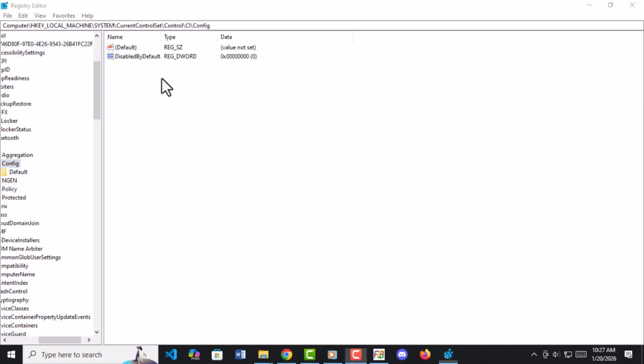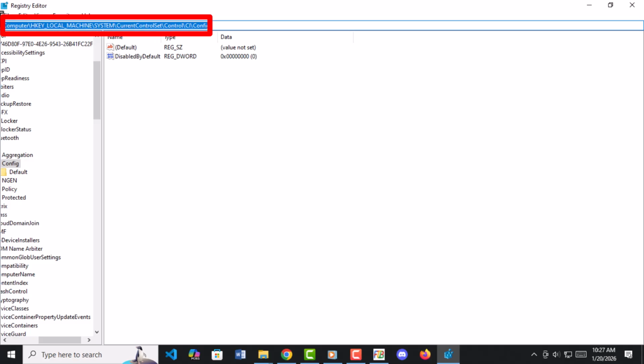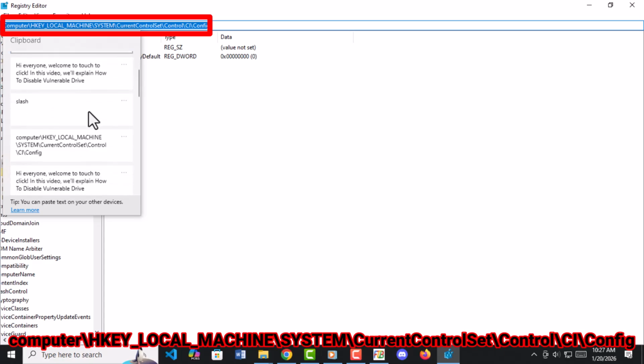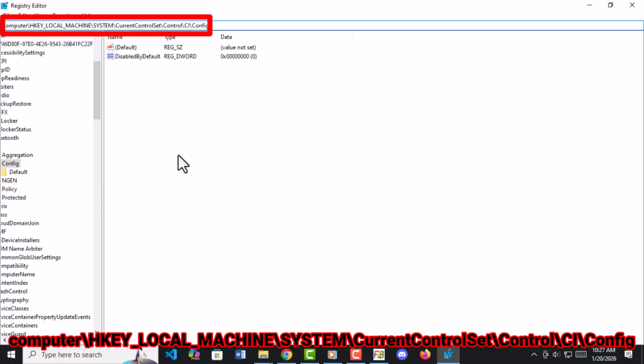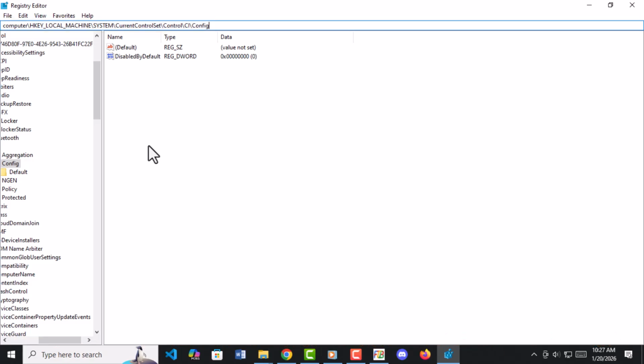Step 3, in the Registry Editor, navigate to the following path: Computer\HKEY_LOCAL_MACHINE\SYSTEM\CurrentControlSet\Control\CI\Config. This location manages core integrity and driver blocklist settings.